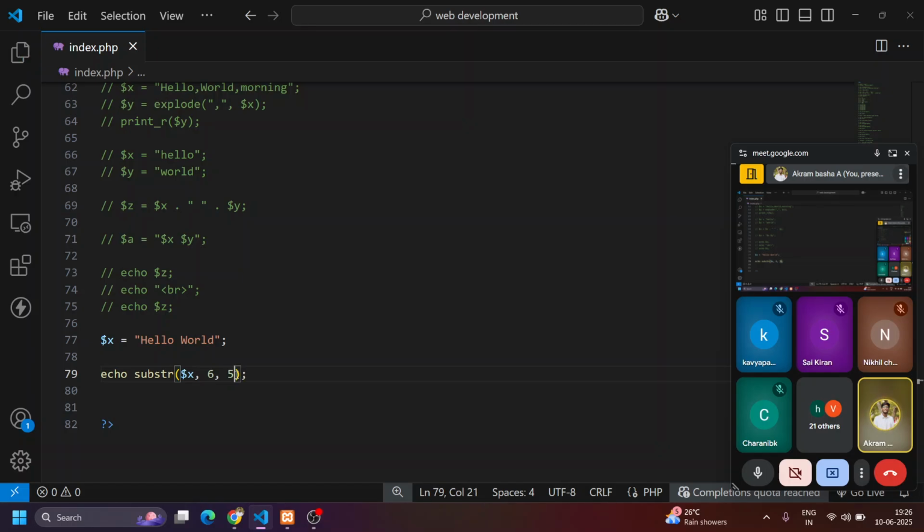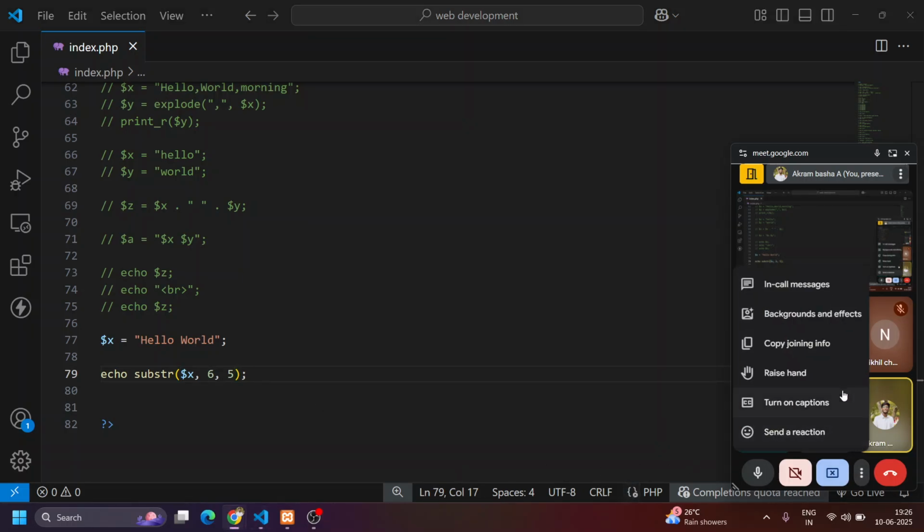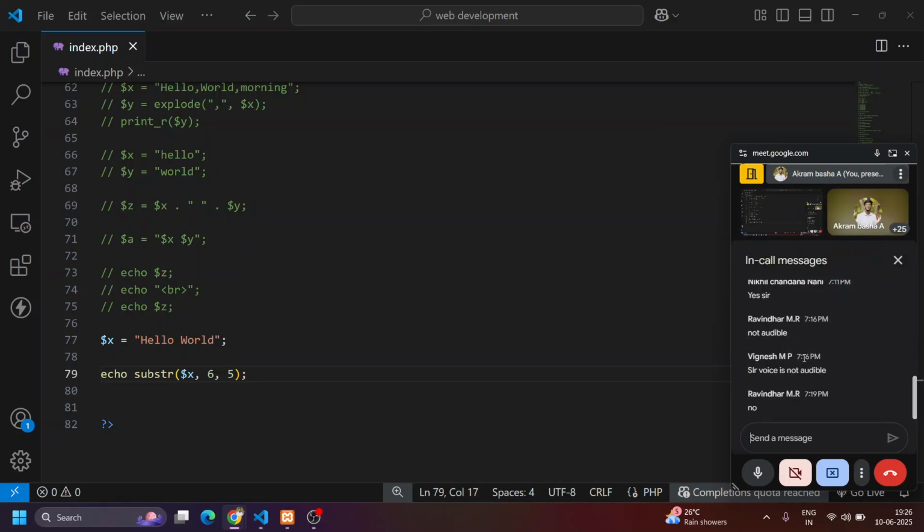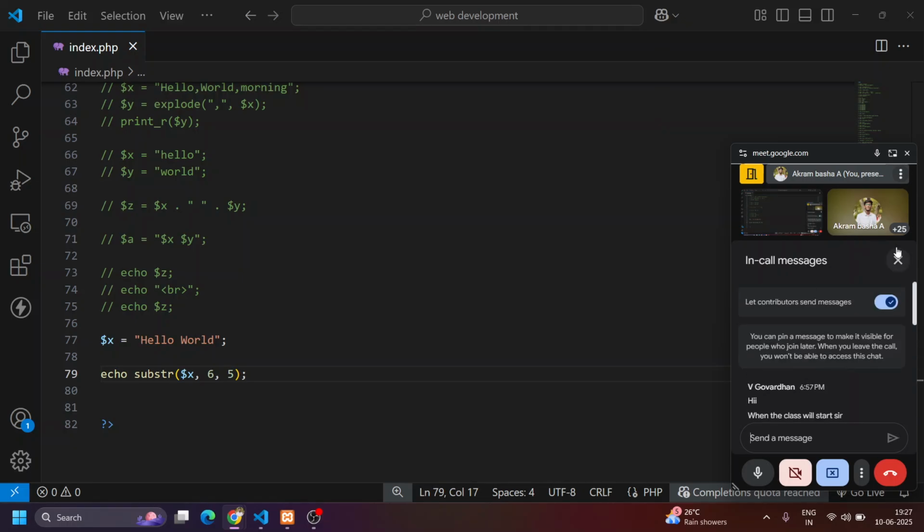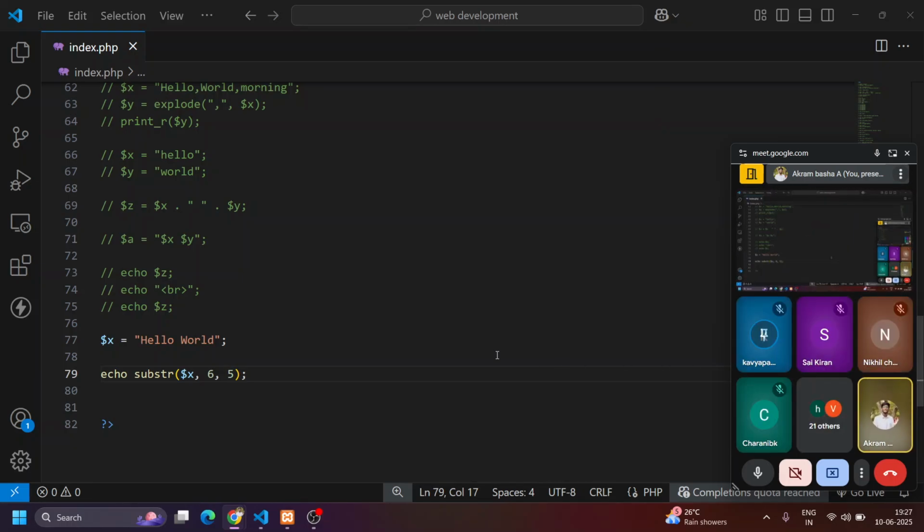How to convert a substring? In the substring function, we have to provide parameters like the string, then the position where to start, and then the size, how much length the substring should contain. Yeah, Vignesh, any doubts? Is this clear? How to convert a string into a substring?